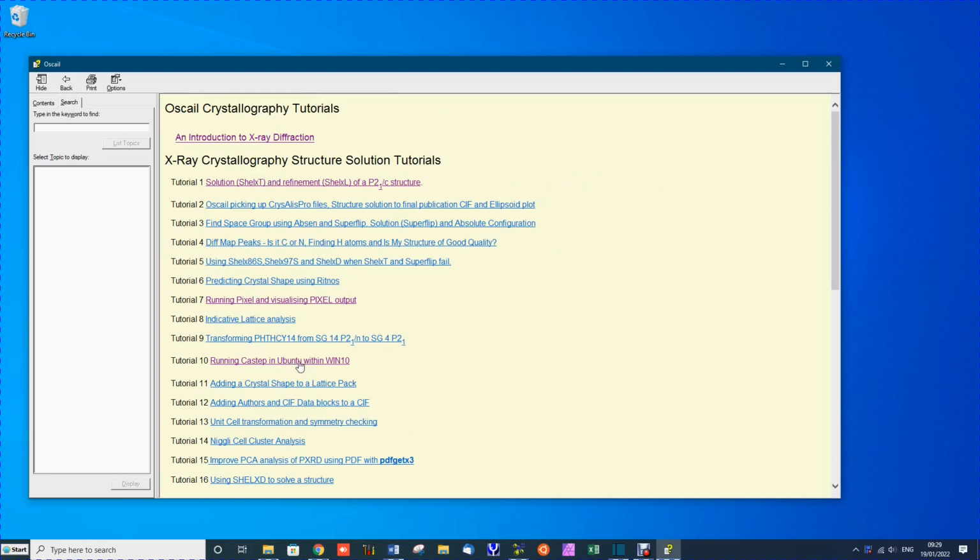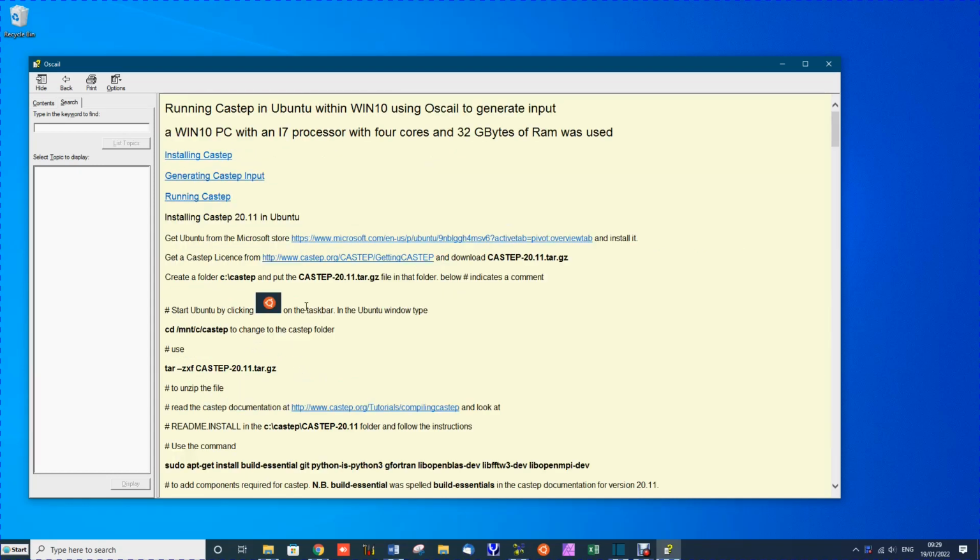Now the first thing you need to do when you're setting up Castep to run on a PC with Windows 10 is to download Ubuntu from the Microsoft Store. This is free, and the instructions for it are on the web for installing it. It's easy and straightforward to do.